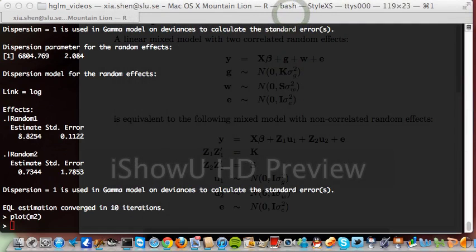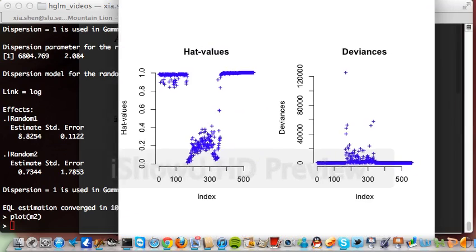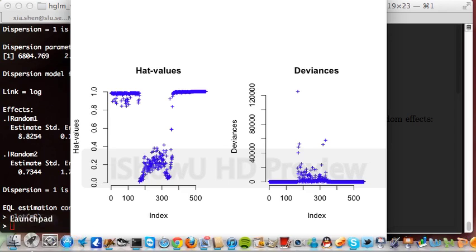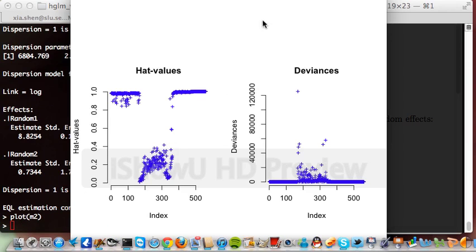Okay, the second model checking plot gives you this. This plots the hat values for the observations and some deviance checking to see which individuals are more influential, or how the model performs numerically when you fit the model.